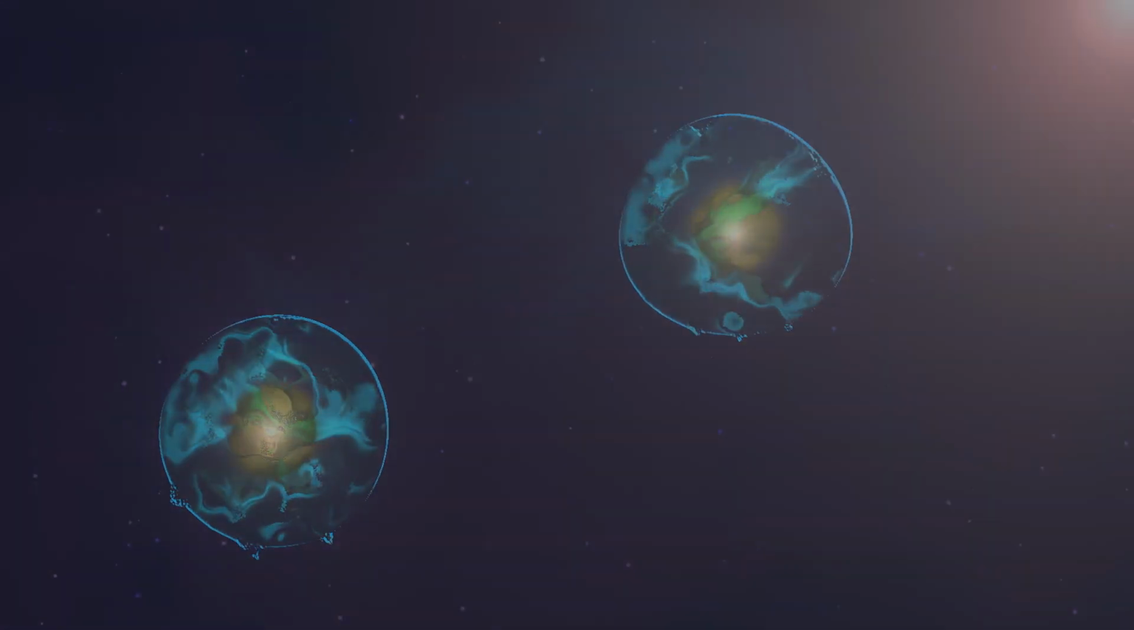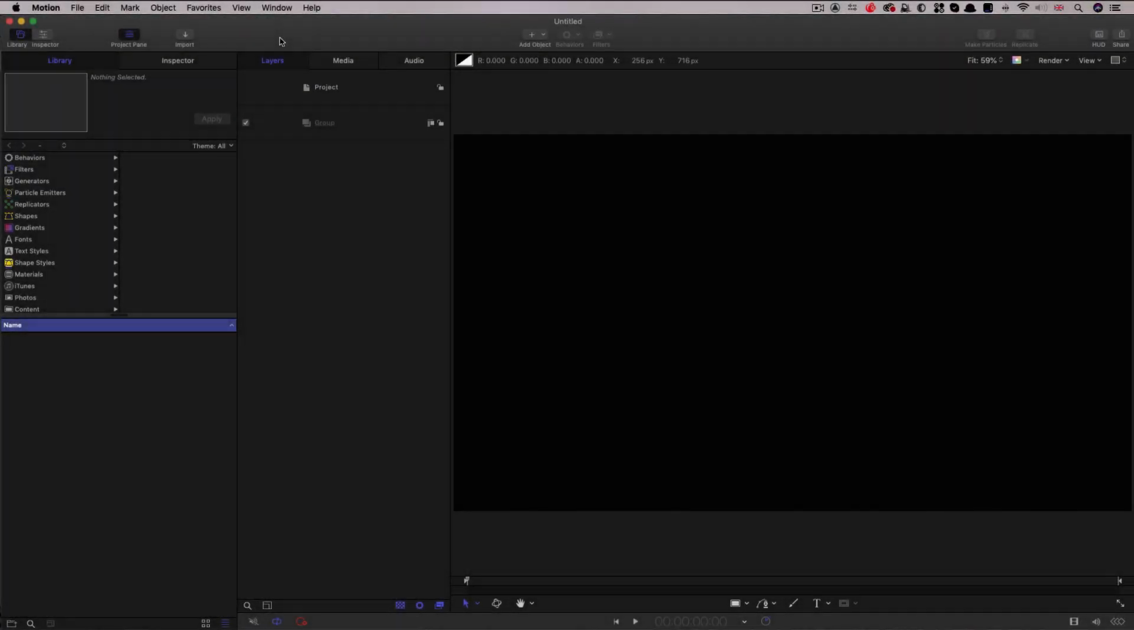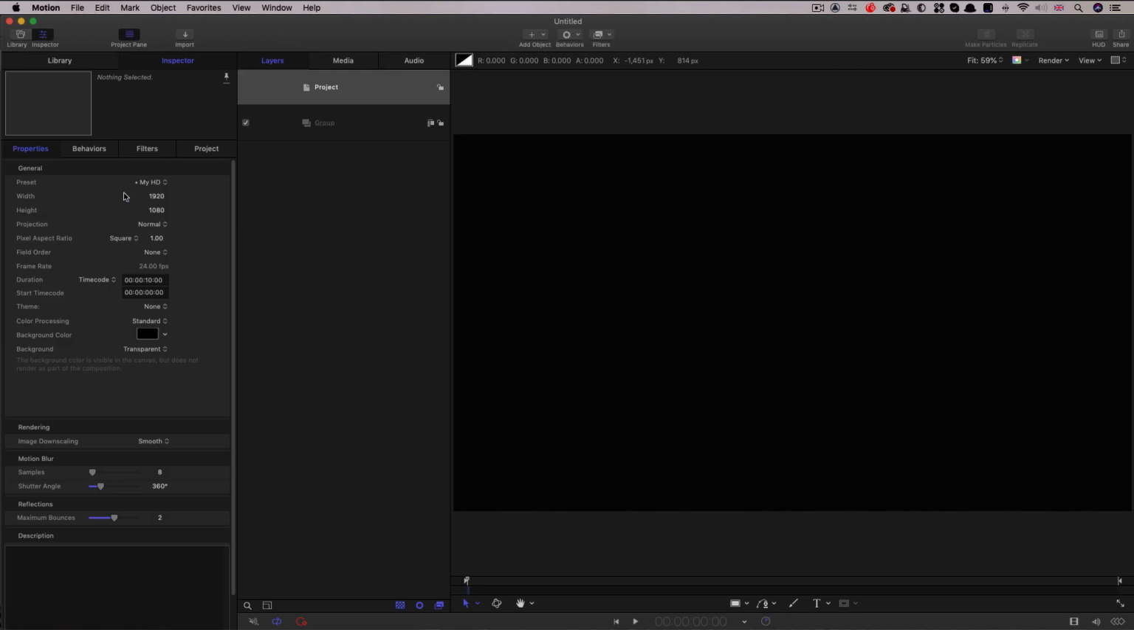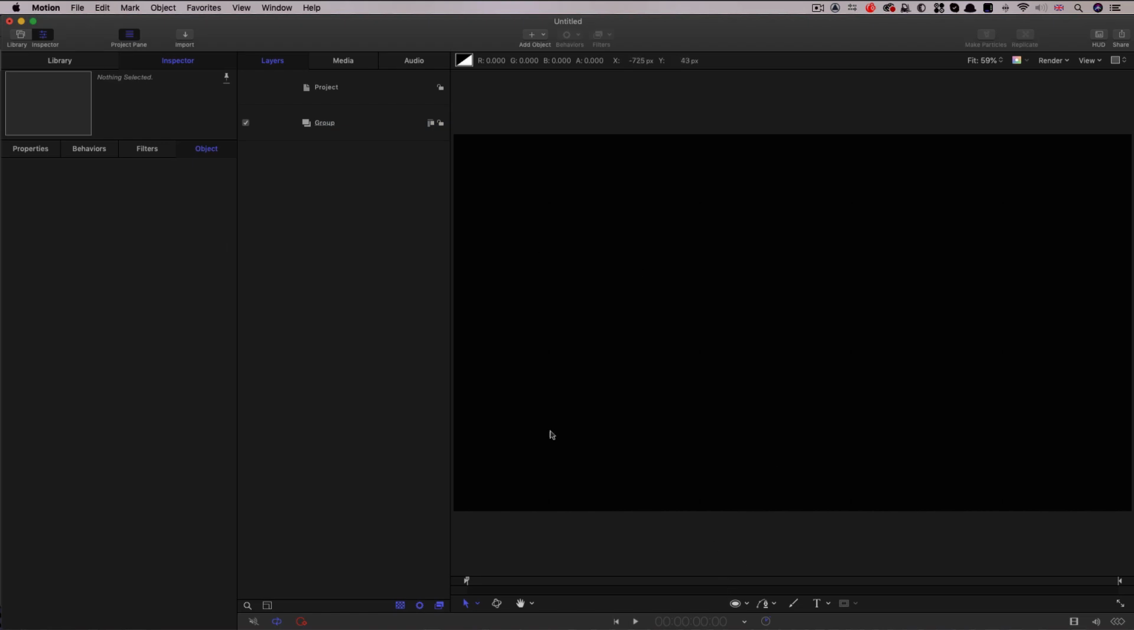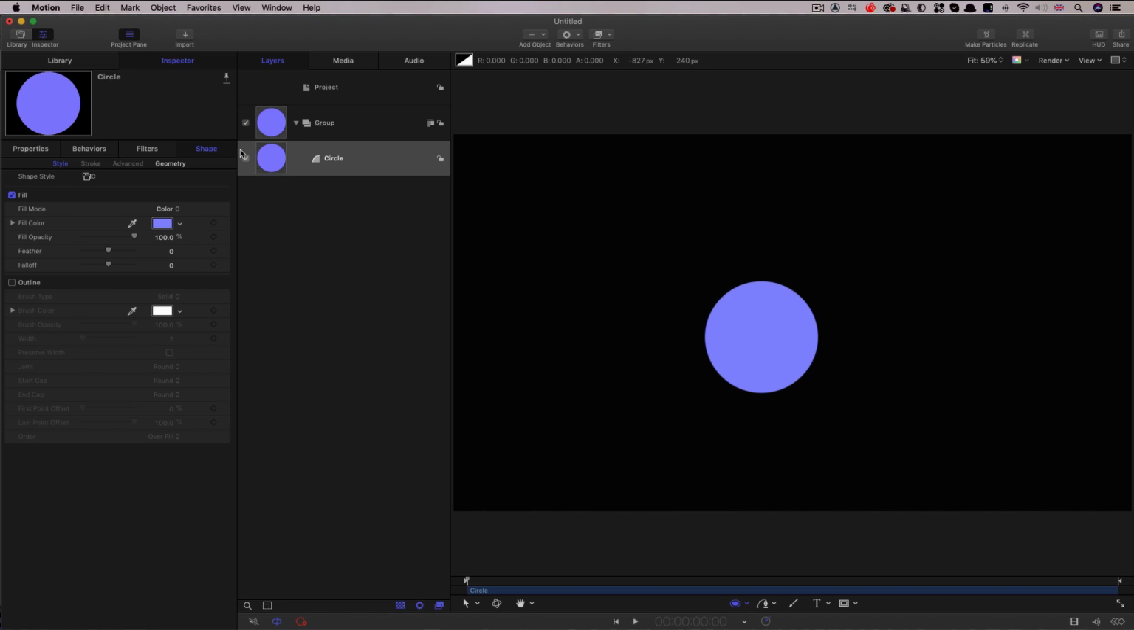So let's get started. My project, as ever, is 1920 by 1080, 24 frames a second, and it's 10 seconds long. So the first thing we want to do is make the basic matte object that is going to drive this whole effect. So I'm going to come down here to the shape menu and select the circle tool, and holding down the shift key, I'm going to drag out a circle like that.